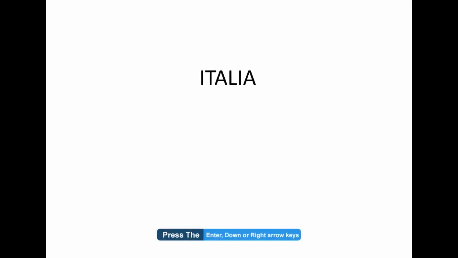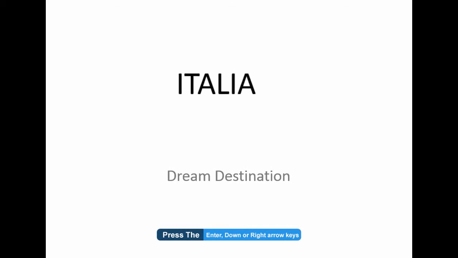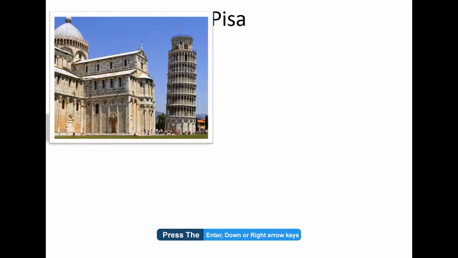Shortcuts for moving forward through a presentation are still the same. We can click the mouse, we can press enter on the keyboard, we can use the down arrow, we can use the right arrow, and all of these will take us forward through our PowerPoint presentation.